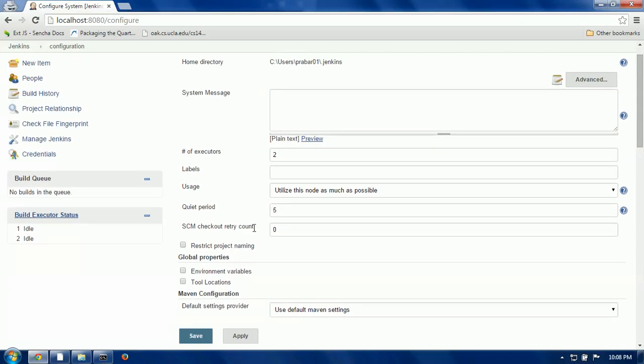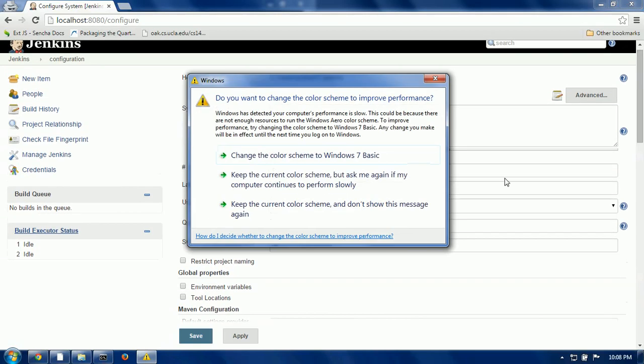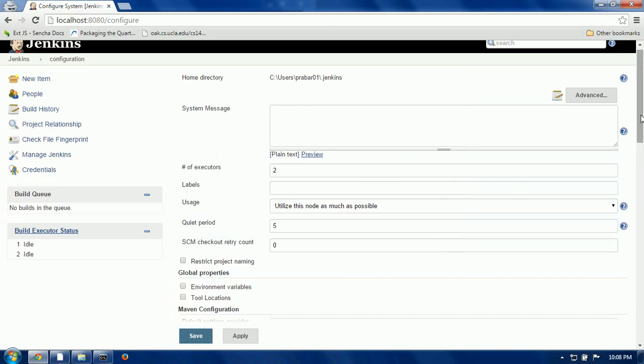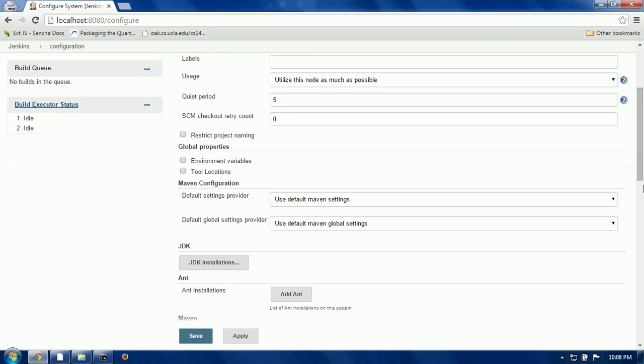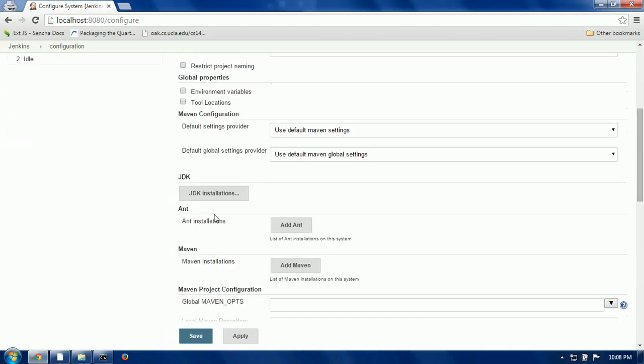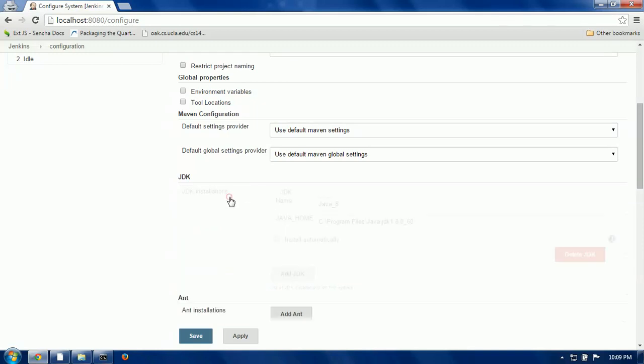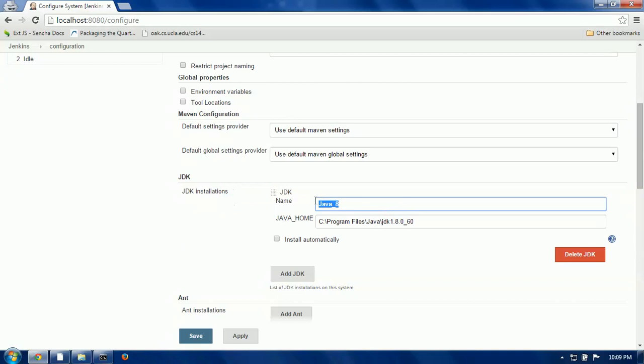You can also specify source code management, checkout retry count if it fails. And in this next section you can set your JDK paths. For example, if you have 1.6, 1.7, 1.8, Java Standard Edition 6, 7, 8, then you can specify those environment variables here. You can give whatever name you want. To differentiate between the versions, I just renamed it as Java 8.